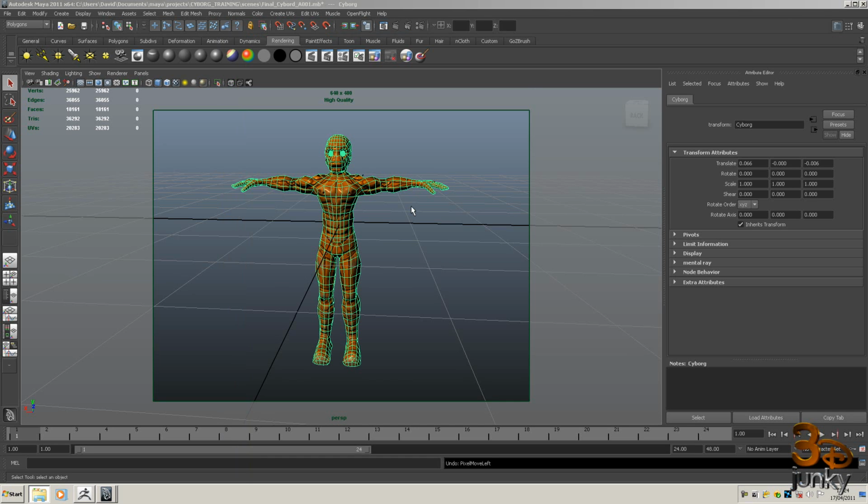So now we're going to move on to the next subject, which is applying a displacement map to this character and how to set that up. And also we're going to use the environmental settings in Mental Ray to create the lighting for this character as well. So I'll see you in the next lesson where we'll look at that.